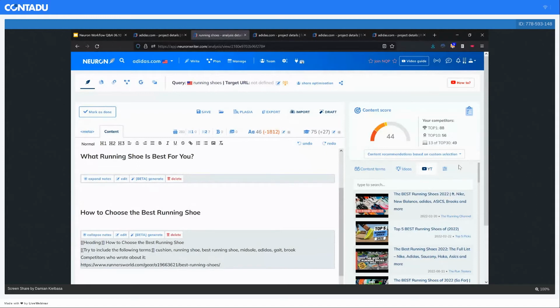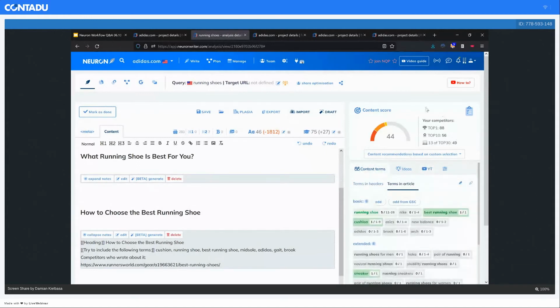And something that is really important and gathers all our recommendations into one metric is the content score. You can compare your content score with your competitors. For instance, the first in search results had a content score of 88, while the top 10 competitors have an average of 56, and the 13 competitors you've selected had an average of 49.